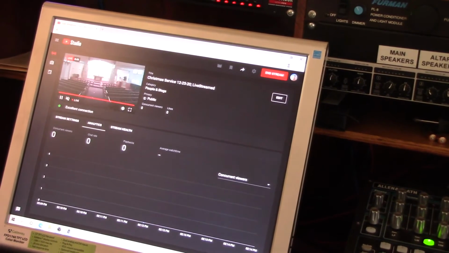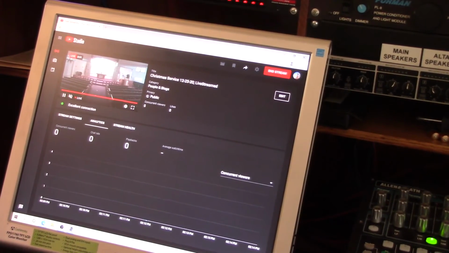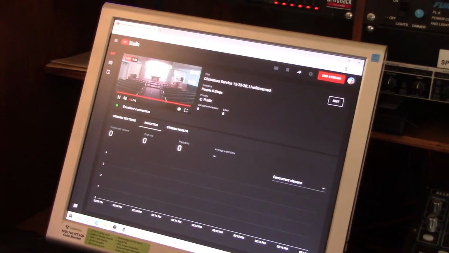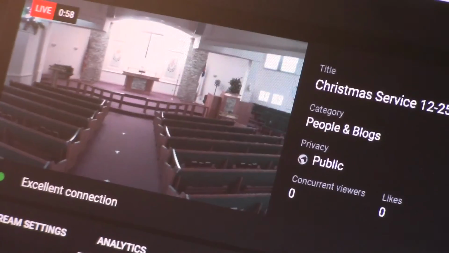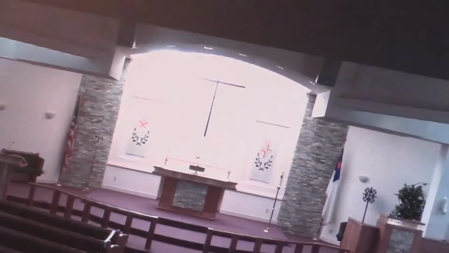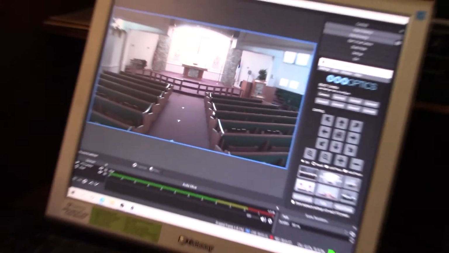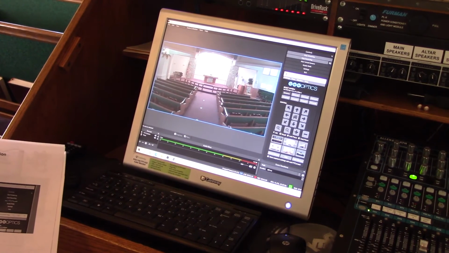And it should show that we are streaming live. And there we have the picture showing us that we've been streaming. We've been streaming here for 55 seconds. So we can now throw that back down below, and we're back to our OBS software.